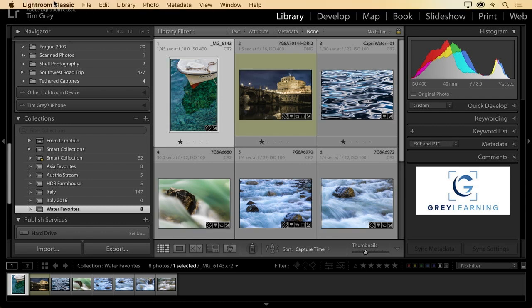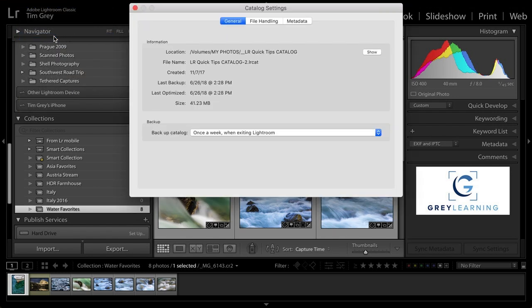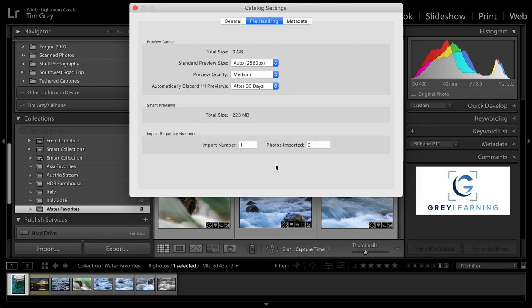All right, so getting back to those catalog settings. Once again, from the Lightroom menu on Macintosh, Edit menu on Windows, we can choose Catalog Settings. I mentioned that backup. On the File Handling tab, nothing too terribly critical here. We can adjust our preview, both the size and the quality, and for the one-to-one previews, how quickly we want to get rid of them to free up hard drive space. We also have sequence numbers which relate to file naming templates if you're using an automated approach to file renaming, so an import number and how many photos have been imported.